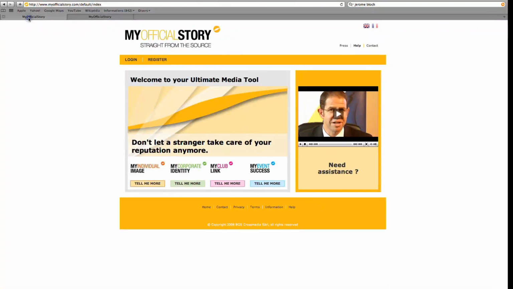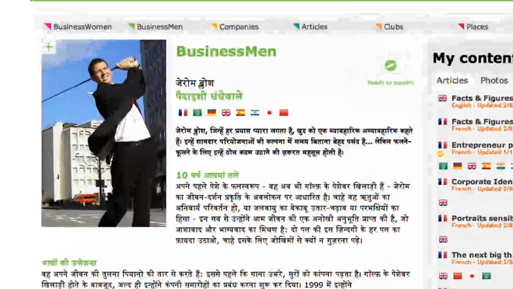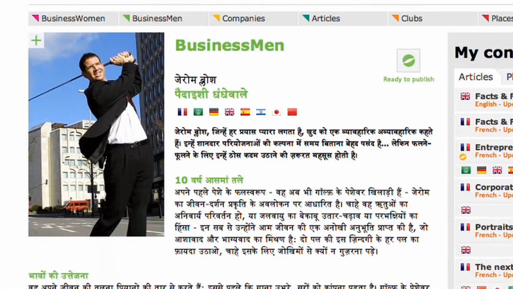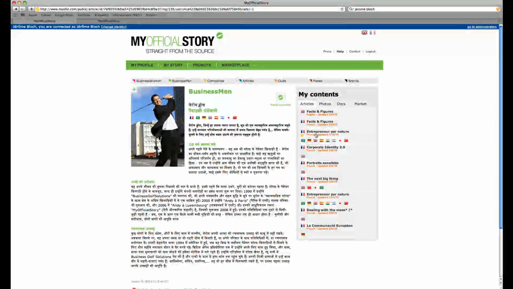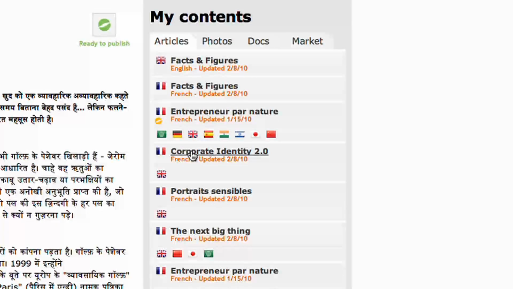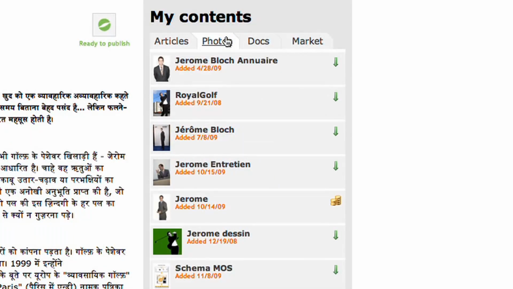Whoever will click on this link will open the article. Have a look at this. In 1 second, you can read my article in Hindi with the picture of my choice. On the side, you can also see facts and figures and several other articles. You can also find a few pictures that I have made public at the time. And that's what the person you will send your email to will be able to access.